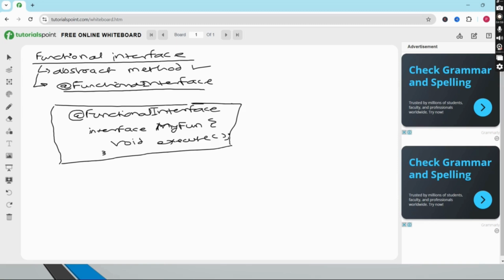Again, Runnable is another great example of a functional interface, right? Because all of you know that it has only one method, that is run. Okay.